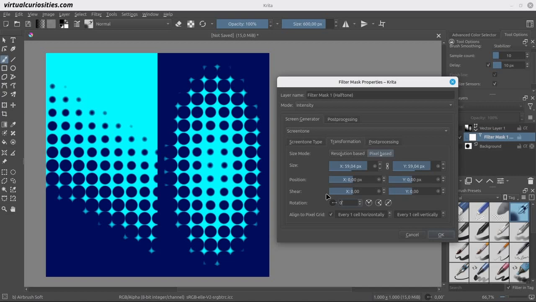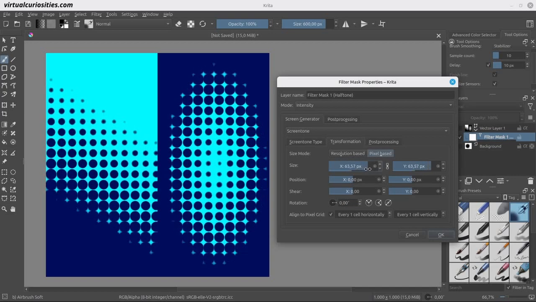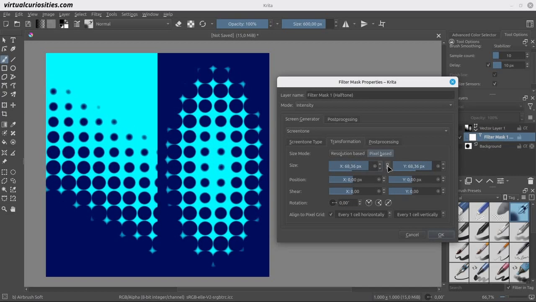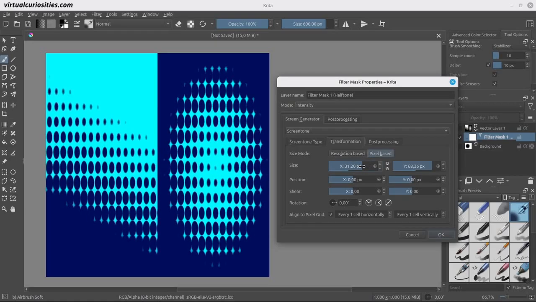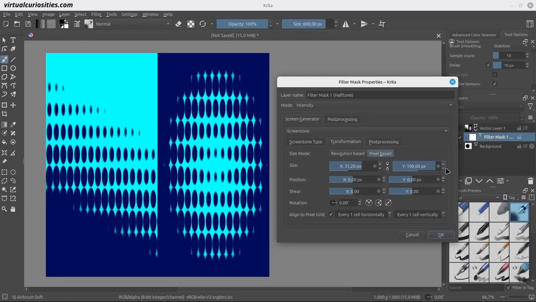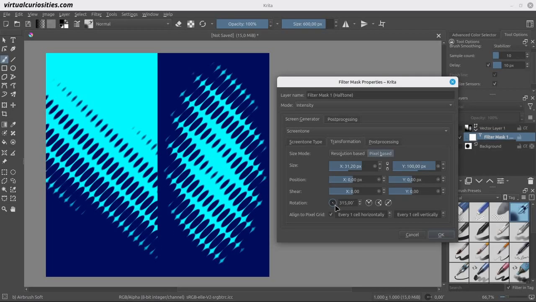The next setting we'll see is the size. We've already seen this, but here is something new. If we click on this chain icon, we can set the width and the height of the pattern separately. This means we can make the pattern into ellipses instead of circles, for example. This changes the size of the dots themselves, so when we rotate it, the dots retain the same shape.